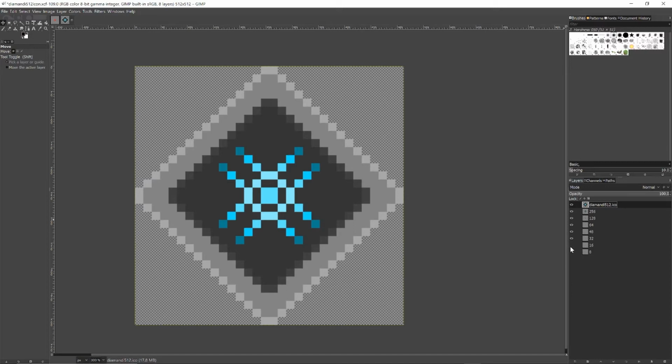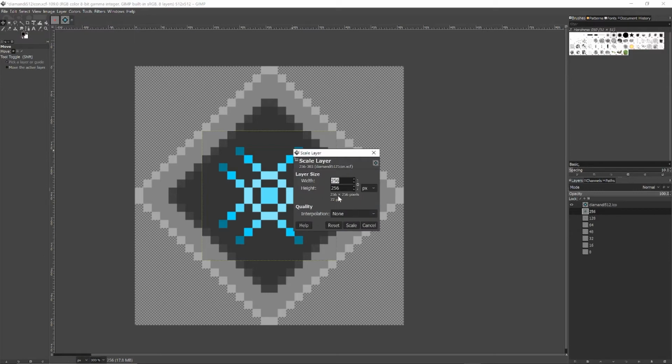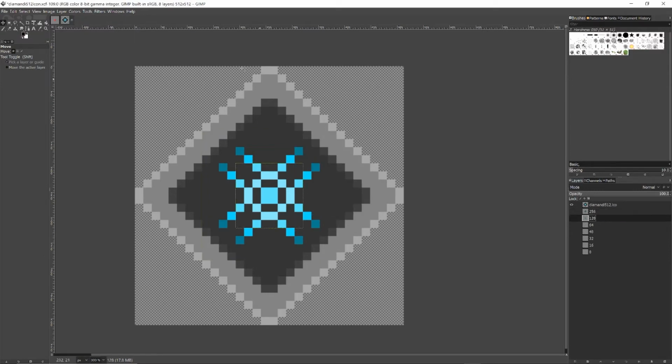So what I did was I started with the 512 by 512, and then duplicate the layer. And then you can go to Layer, Scale Layer. This is scaled down to 256. This is scaled down to 128, 64, and then you have to have 48 also. It's pretty important, it seems like. And I have the 32, 16, and the 8.